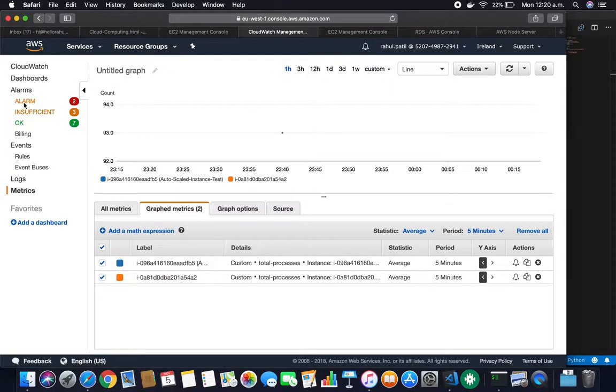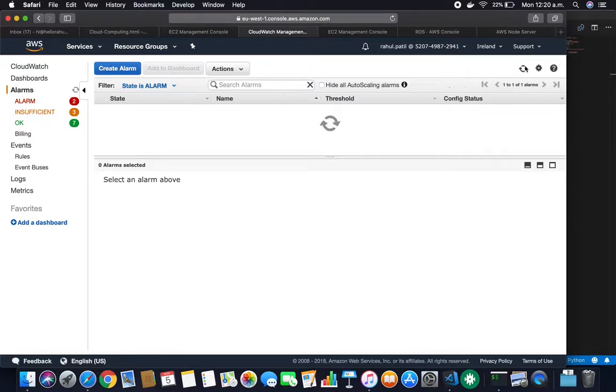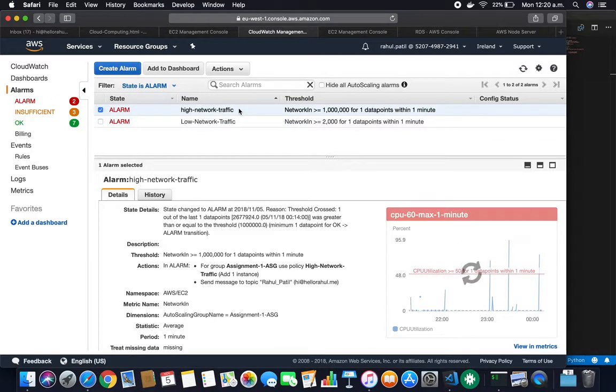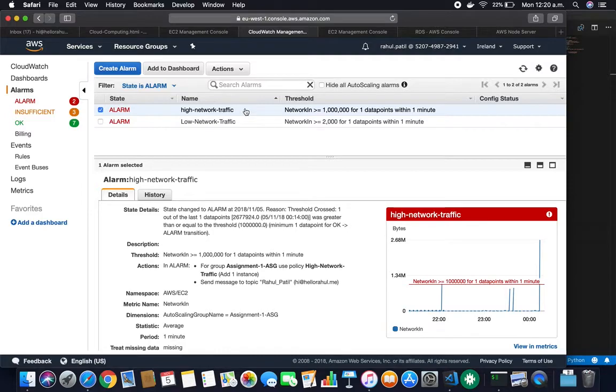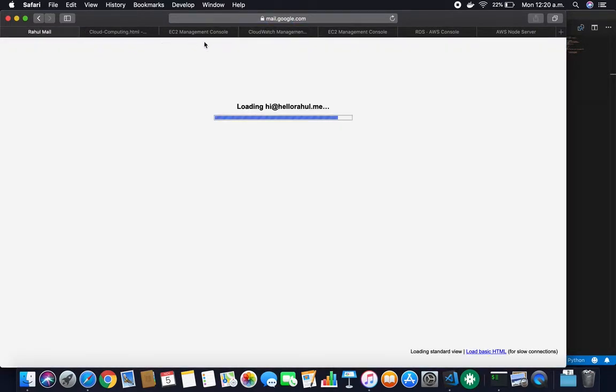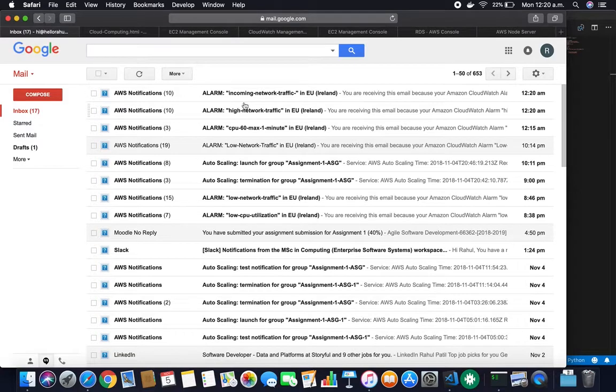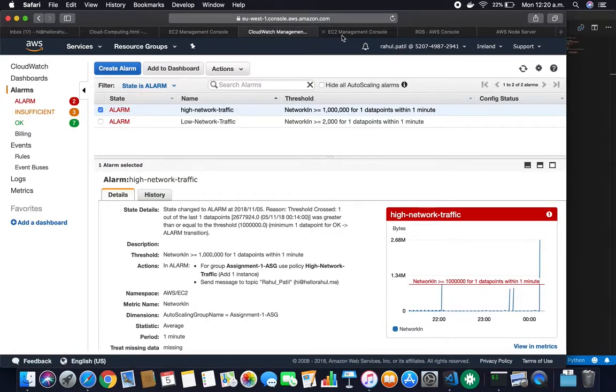Okay, so you can see there's one more alarm. It is for high network traffic, because I bombarded the server with too many network requests, so it showed me an alarm properly. So my network load balancers and alarms are working as they're supposed to. And I would also get an email. Yeah, incoming network traffic, I get notifications for the same. So this is it, I guess.